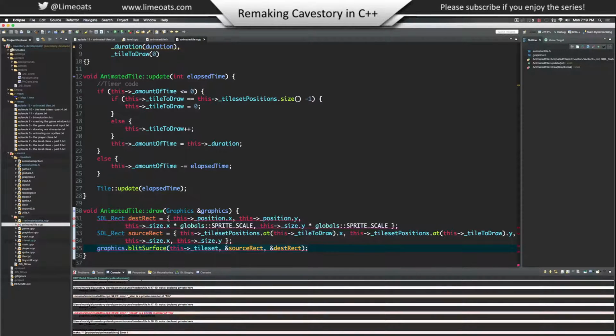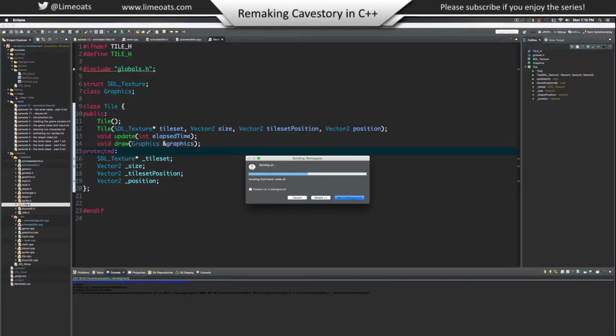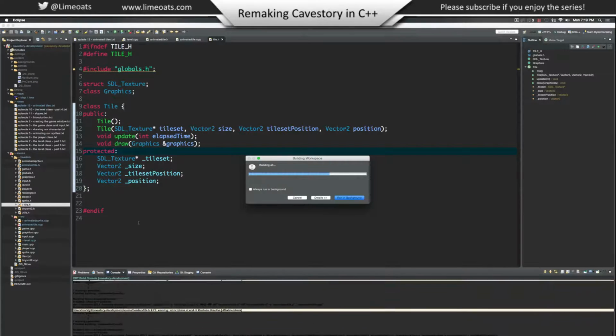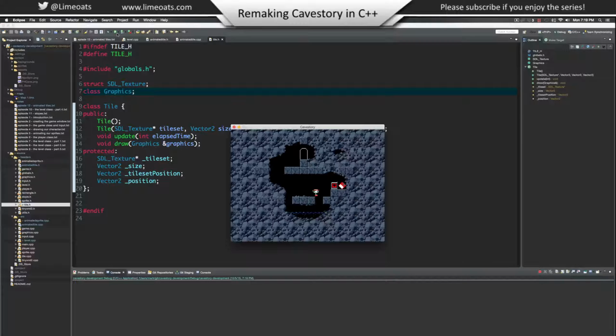Tile set is a private member of tile. Go to tile.h and move this stuff. Change private to protected, because now it's a base class, so we should change private to protected. Build again, everything builds, good. So it's still not doing anything if we run our program. Same thing, because we're not using it yet. These are still regular tiles. We don't want that.